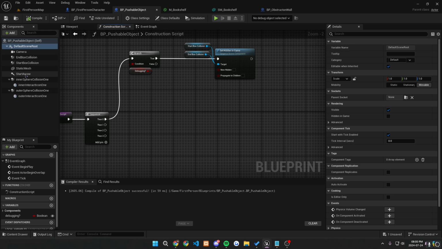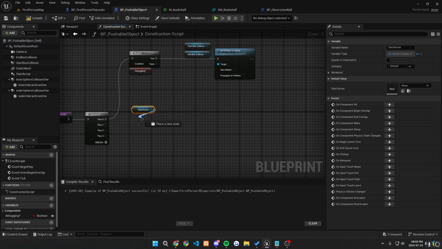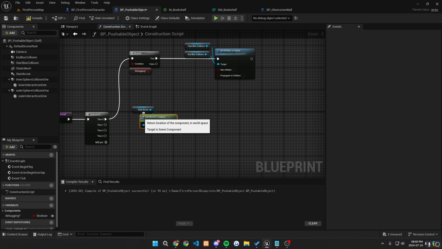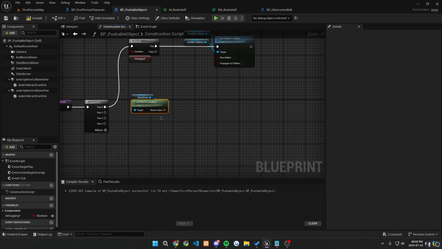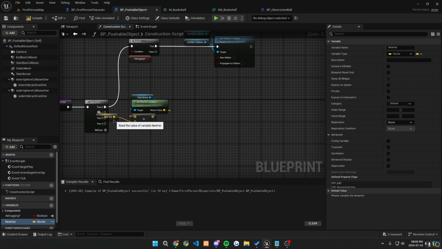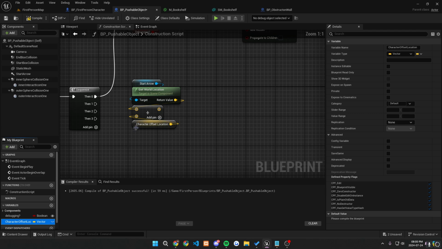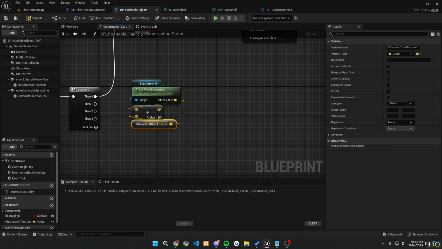So let's get that start arrow, let's drag that in, and let's basically get the world location of that start arrow, just like so. And we're going to want to add that. So we're going to add this vector with a new vector that will be our variable, and we're going to call this character offset location. So basically that arrow is our location, but if our animations don't align, we can always adjust this character offset location so it will align correctly.